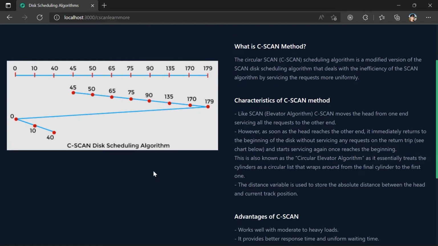Characteristics of the C-SCAN method. Like SCAN, C-SCAN moves the head from one end, servicing all the requests, to the other end. However, as soon as the head reaches the other end, it immediately returns to the beginning of the disk without servicing any request on the return trip, and starts servicing again once it reaches the beginning. This is also known as the circular elevator algorithm as it essentially treats the cylinders as a circular list that wraps around from the final cylinder to the first one.